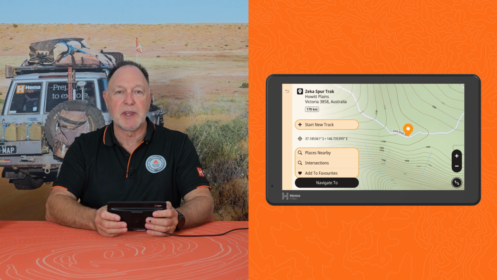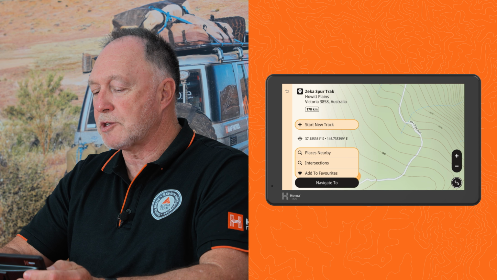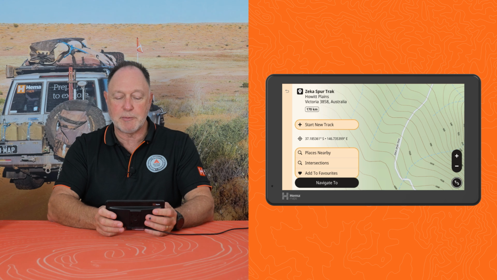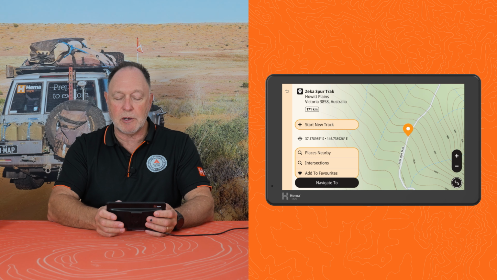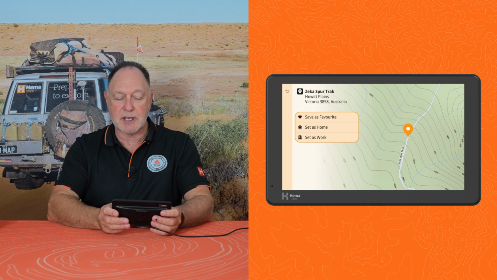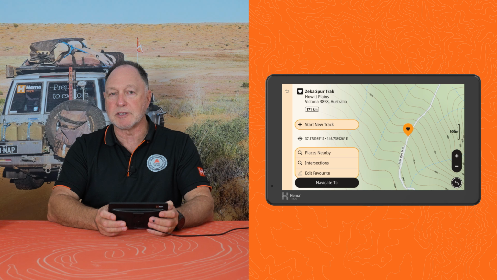Select Zika Spur. I can search along the track by scrolling, find the location I wish to add the waypoint to, and press and long hold will now form a waypoint. On the screen I can add to favourites, save as a favourite, and we now have that saved.